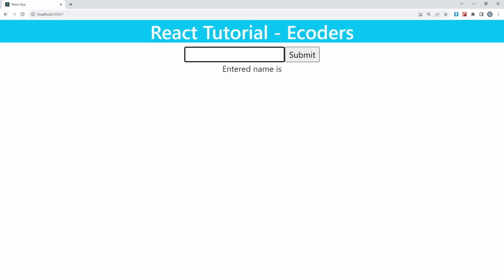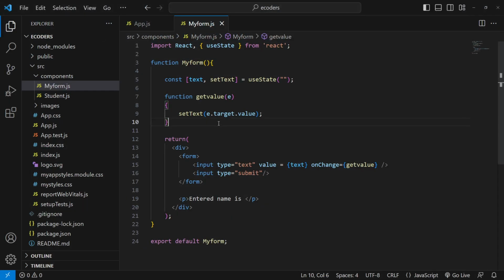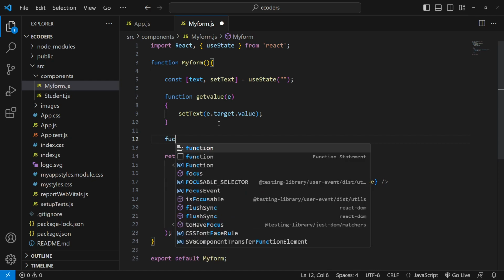Now what I need to do is print this name, whatever name they are going to type here. Whenever I click on submit, or whenever this form gets submitted, that name should appear over here, like the name entered is something like this. So for that, I'm going to create one more function. I'll say it as function.